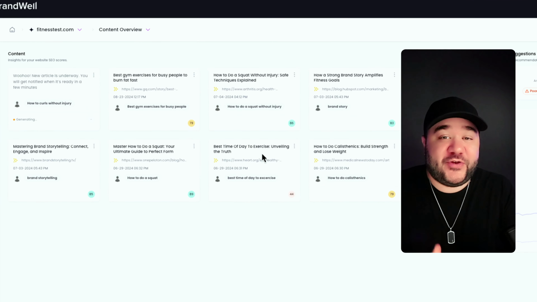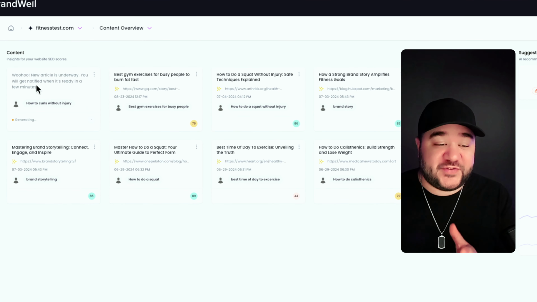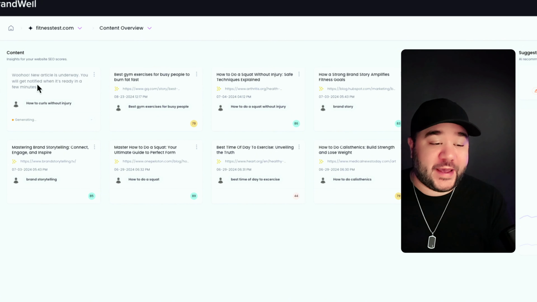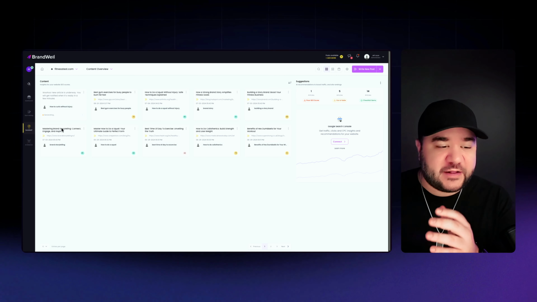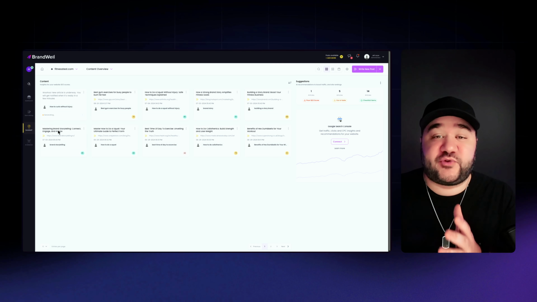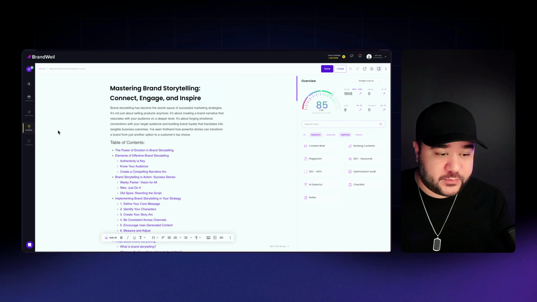And just like that, RankWell is starting to write the content for us. We can see here by the tile, new article is underway. You will get notified when it's ready in a few minutes. So while it writes that article, let's go ahead and click on an existing article to take a look at the straight out of AI output.